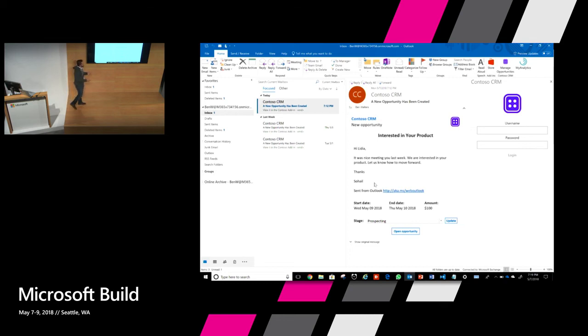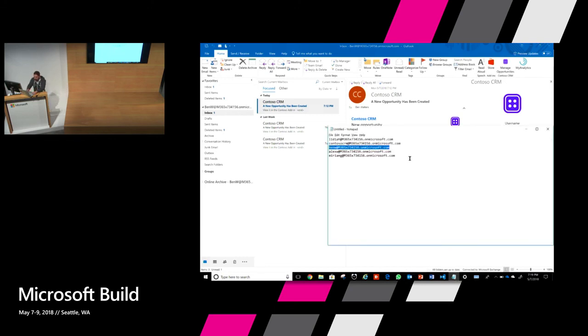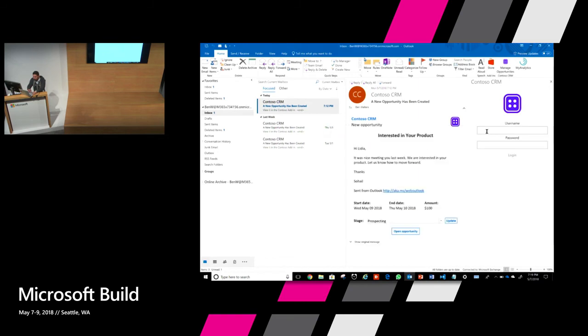But still, there's one step remaining: now the user is asked for the username and password. And this is the scenario where Contoso CRM is using something other than Azure Active Directory for their authentication system. If they were using AAD, they wouldn't be seeing this login prompt. So I'll just go and give my ID there. I click login, and there you go.